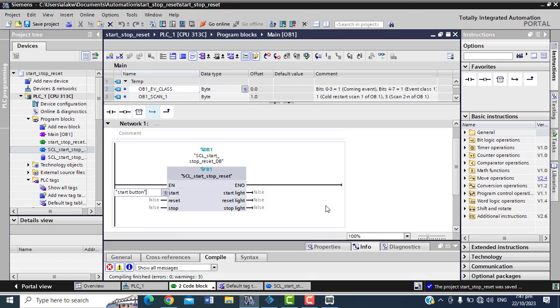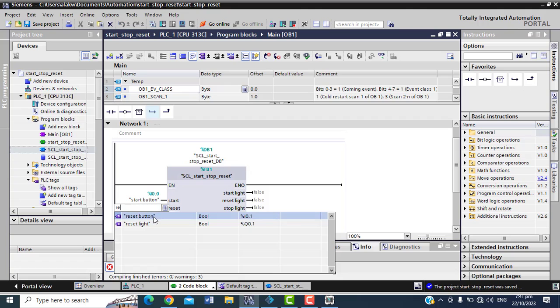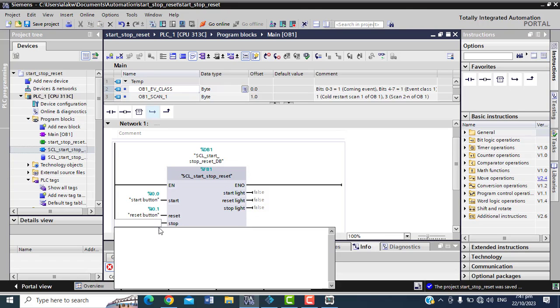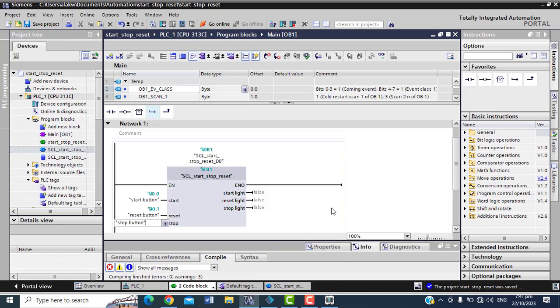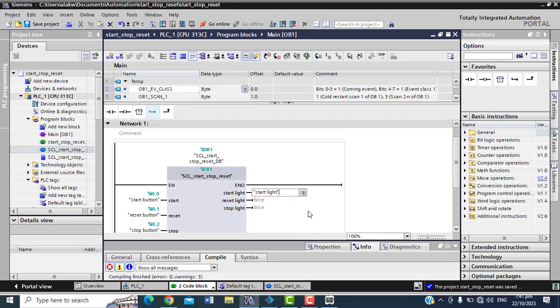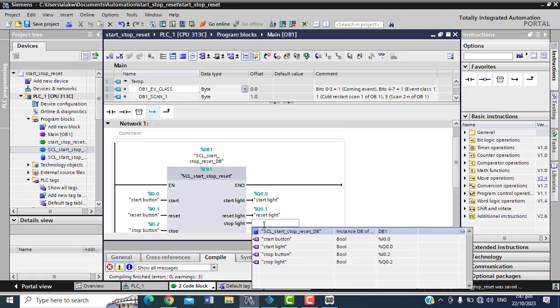So this one will be your start button. This one will be your reset button. This one will be your stop button. This one will be your start light. This one will be your reset light. This one will be your stop light.